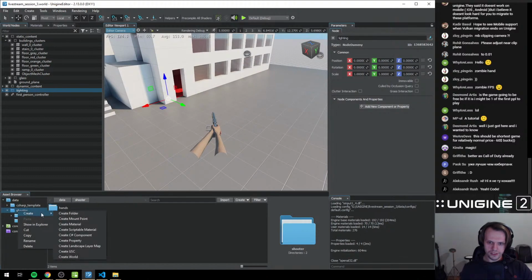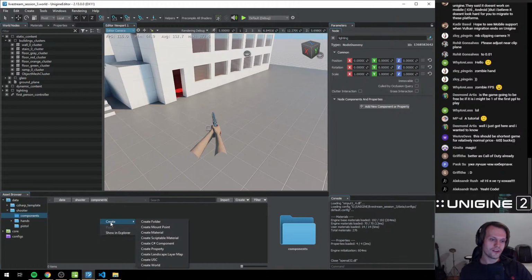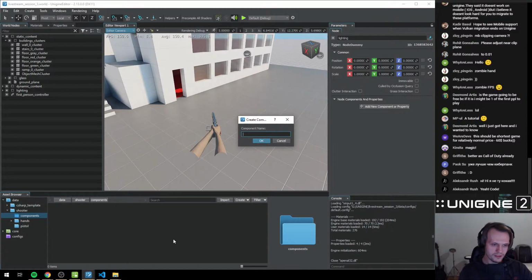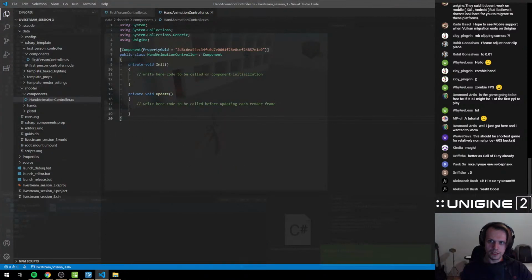Let me create another folder here for components. And now here goes the code. We will create another C# component. Let's call it hand animation controller. Okay, so here we have our component code.